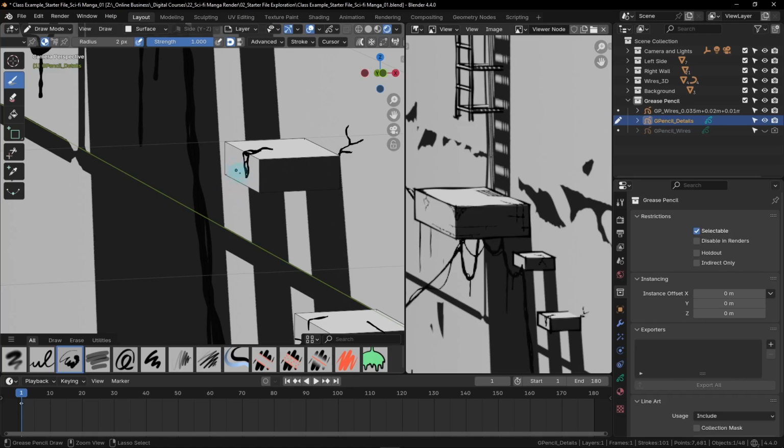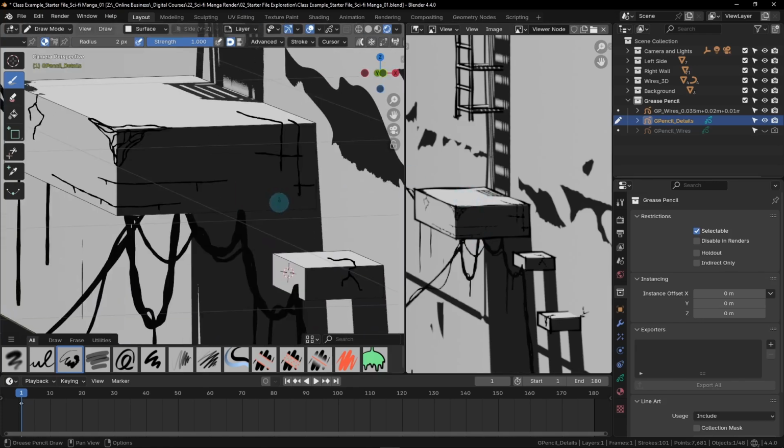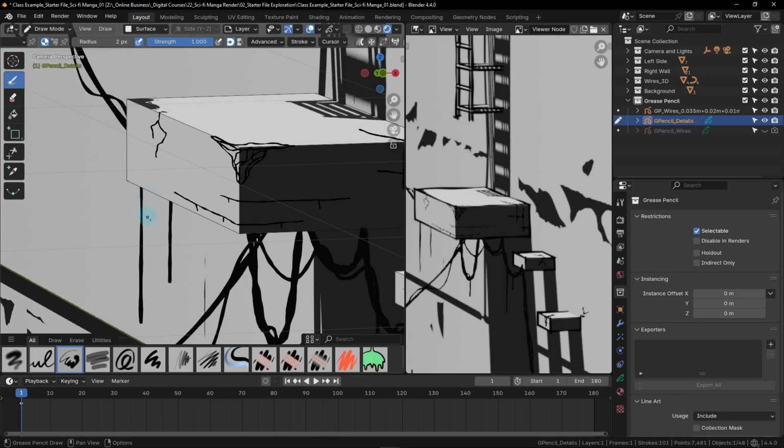You want to make sure that any detail that you draw remains within the step that you're drawing it on. It's okay to go around corners like I did over here, but make sure that you don't extend off the edge of a step where you know that it's basically just open air behind it.